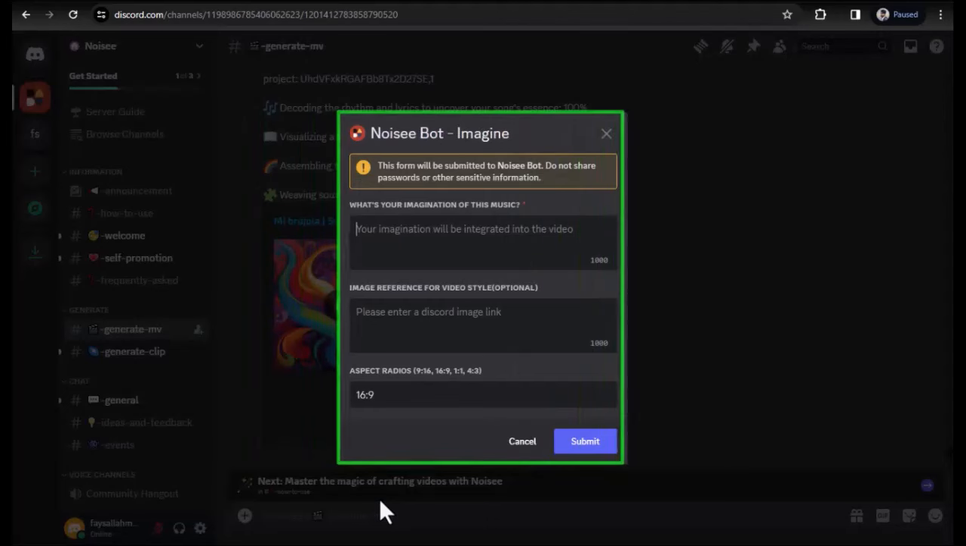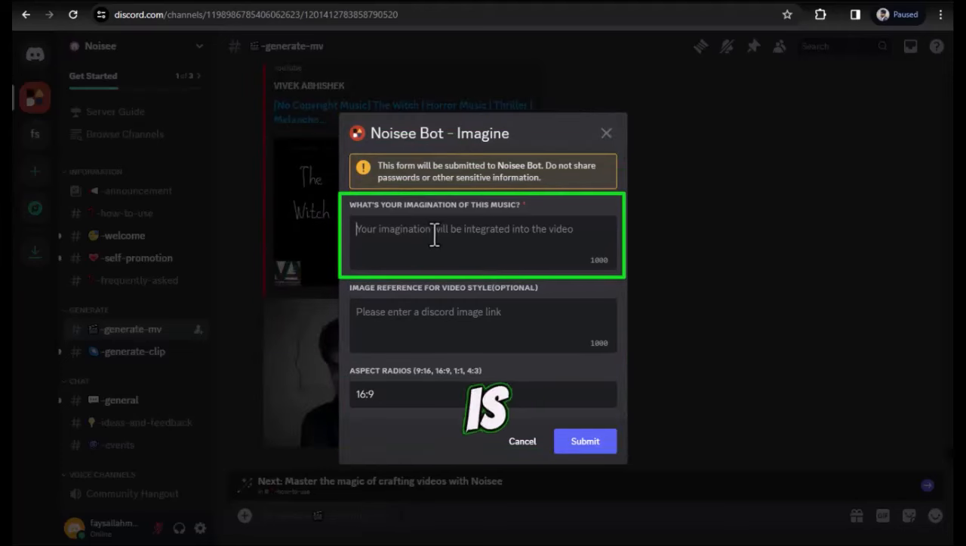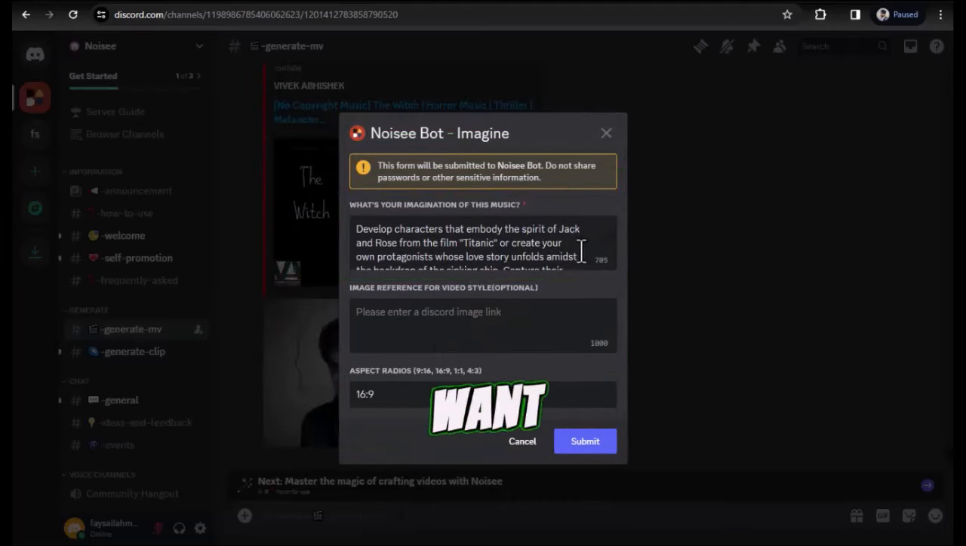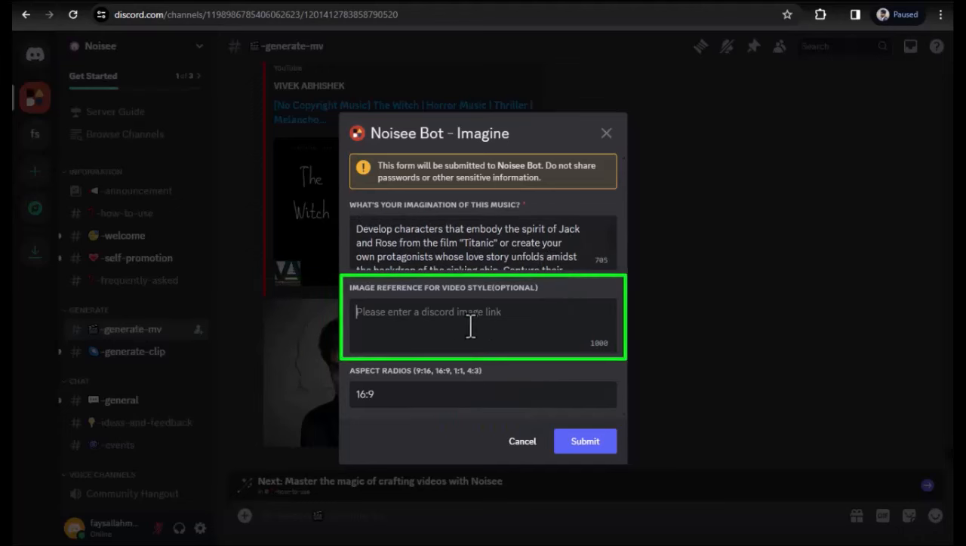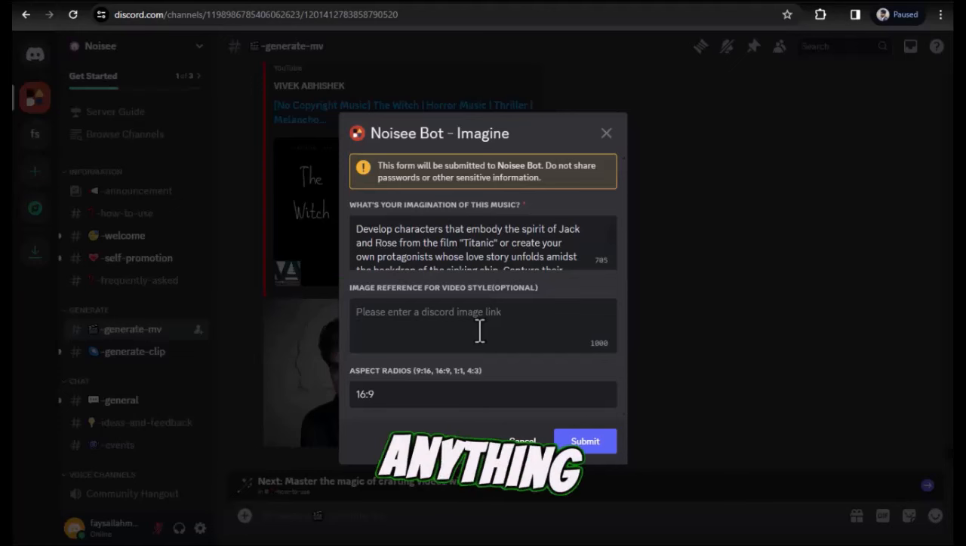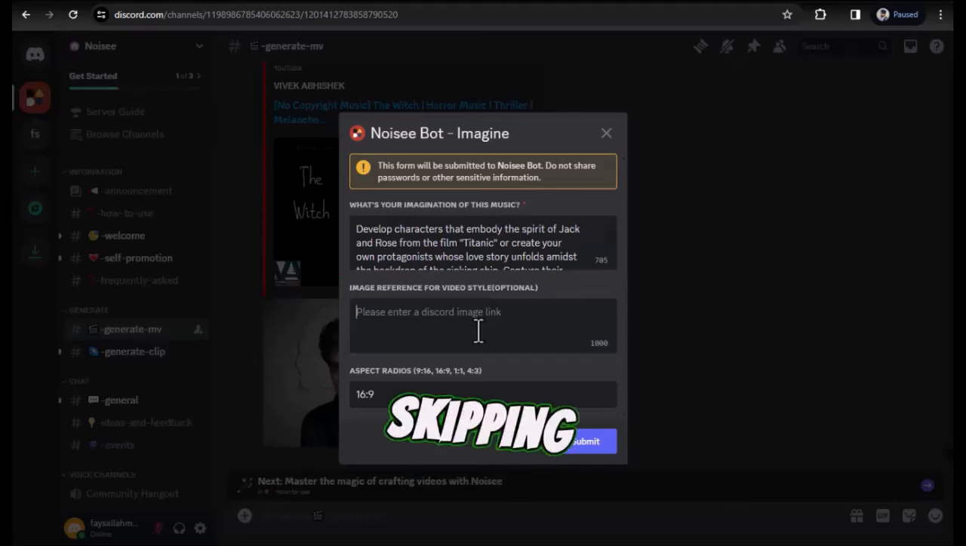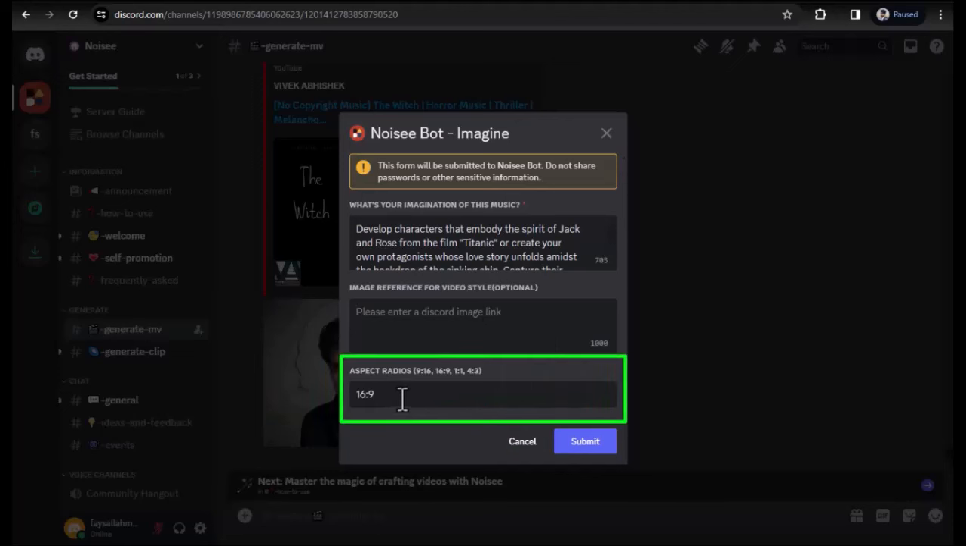Then a pop-up will appear in front of you, where you will see three boxes. The first is to write your imagination. Write here what kind of video you want to make from this song. Second is video style. It is optional, there is no problem if you don't give anything here. I'm skipping it. And the number three is the aspect ratio. From here enter the size of the video as per your requirement.